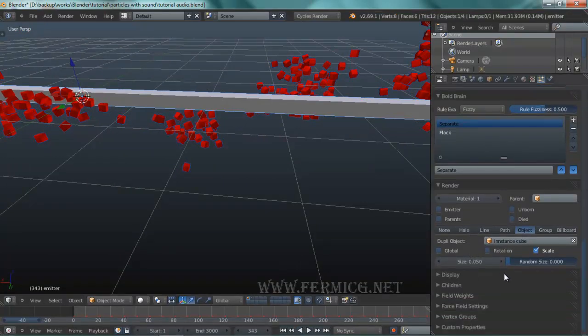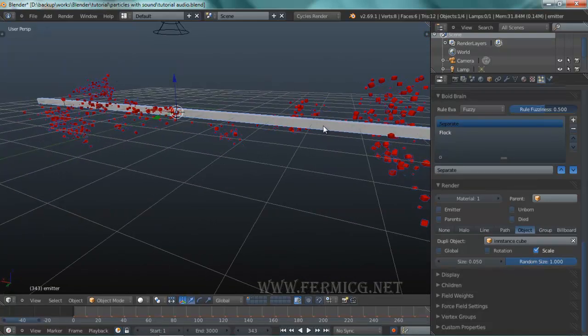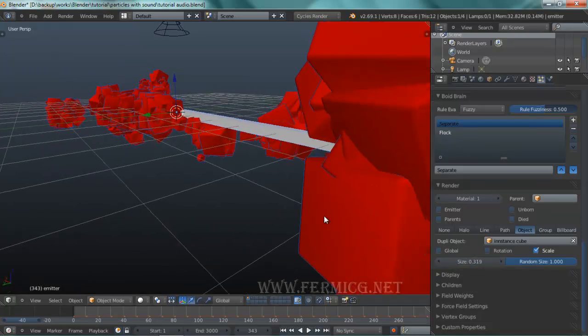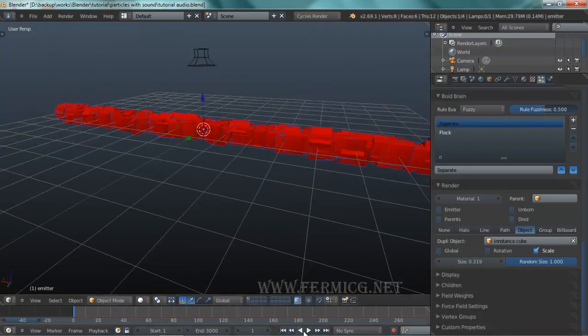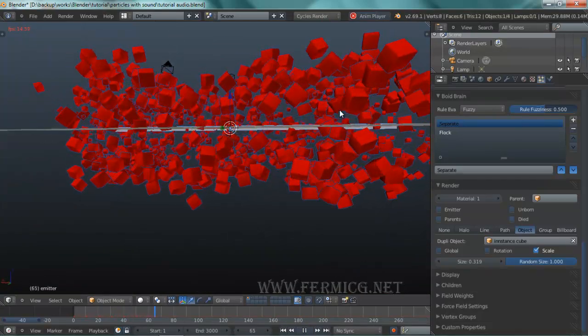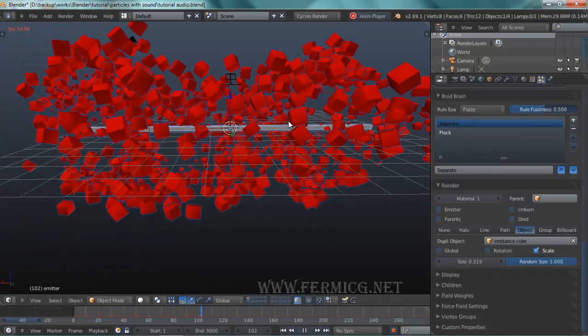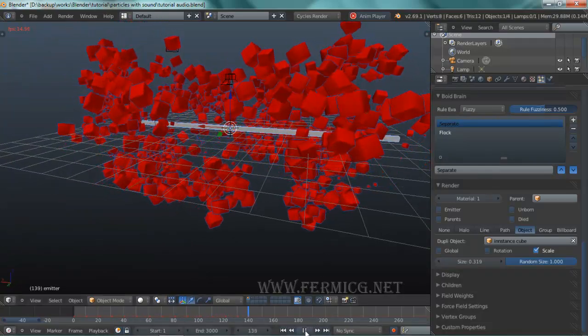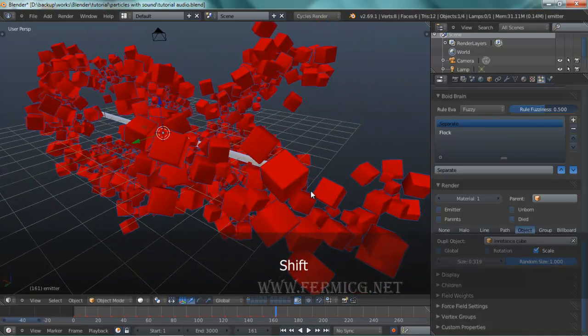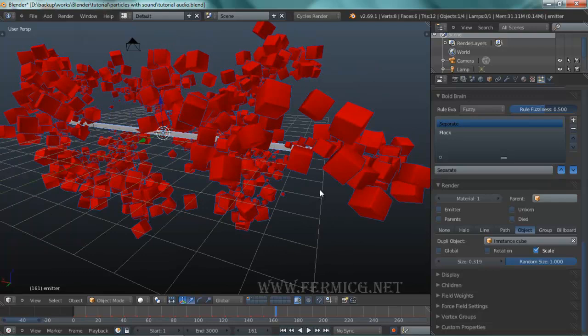And you can see there are a lot of options here. Size, random size. I'm just going to increase the random size to 1, so all the cubes will be randomly sized, and also increase the size a little bit higher so we can see what's happening. And see, so this will happen to the object, but still it is not behaving with the sound. So in order to get that effect, you need to bake the sound with the object itself.